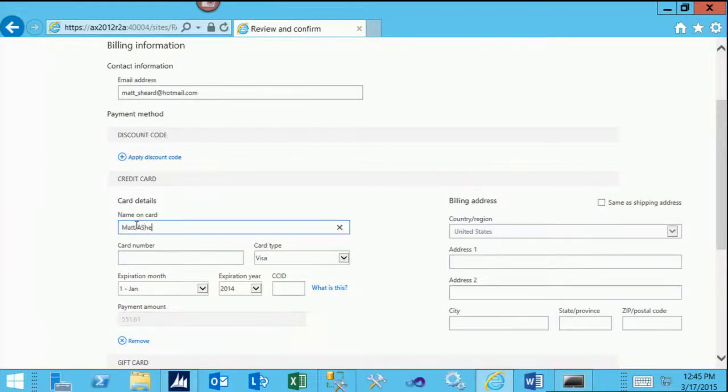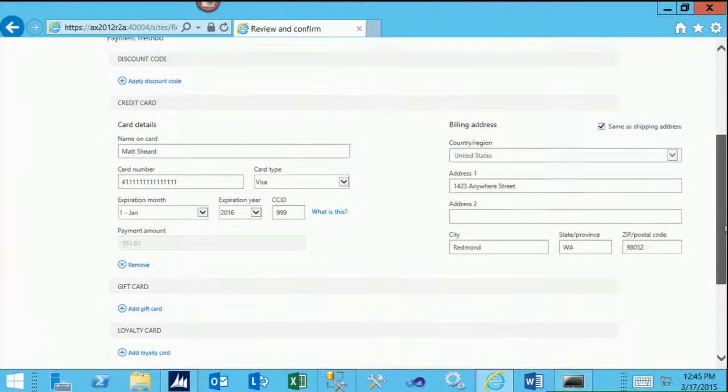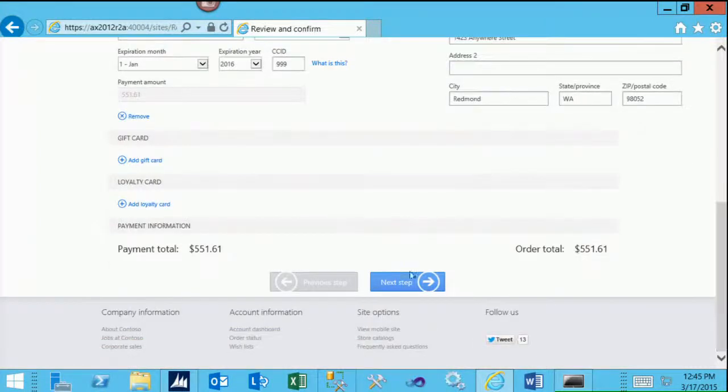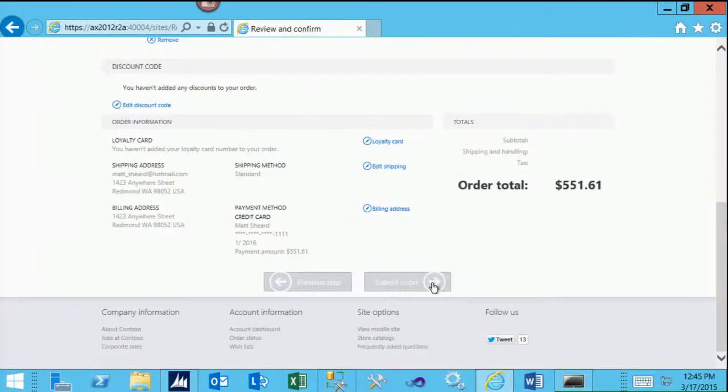So the name on the card is just going to be my name. And then I'll use my famous credit card. We'll say it expires in 2016. Over here we'll say that my shipping address is the same as my delivery address. I'll then move through the process.